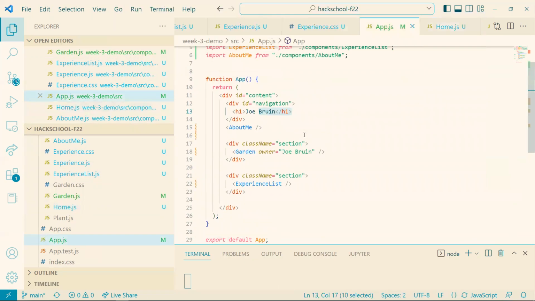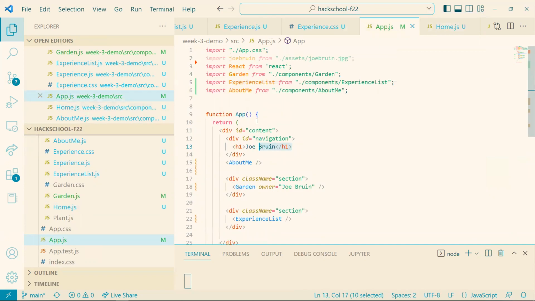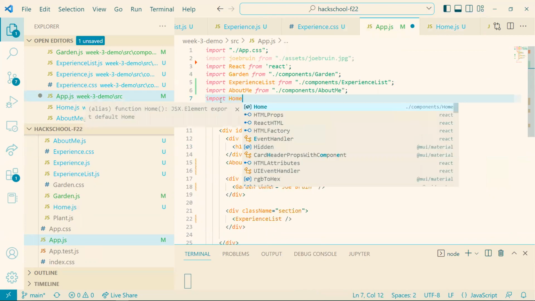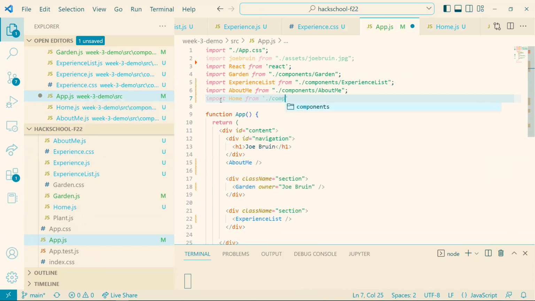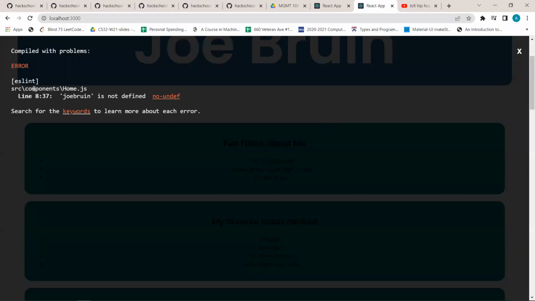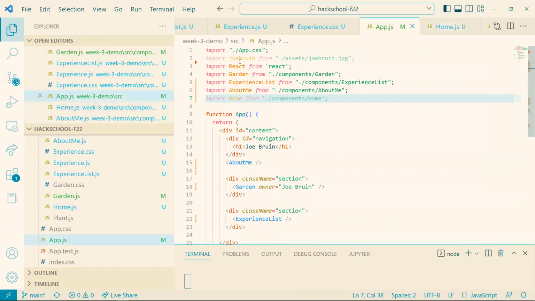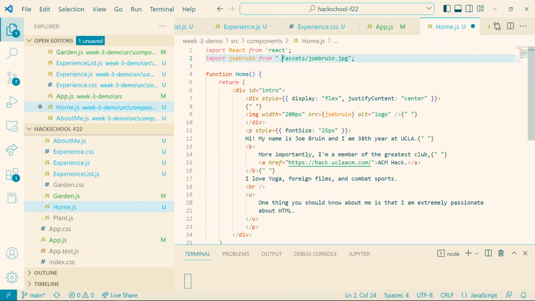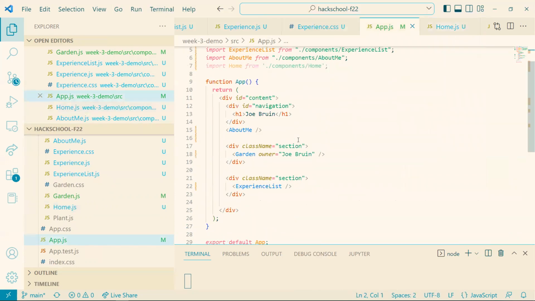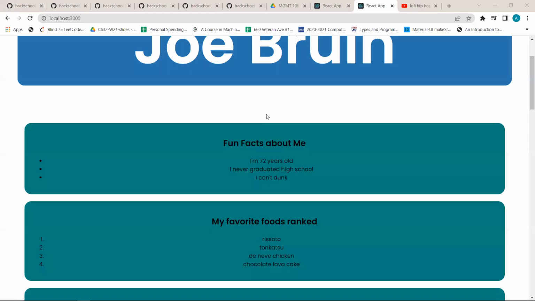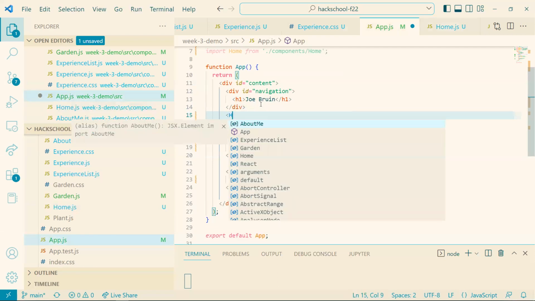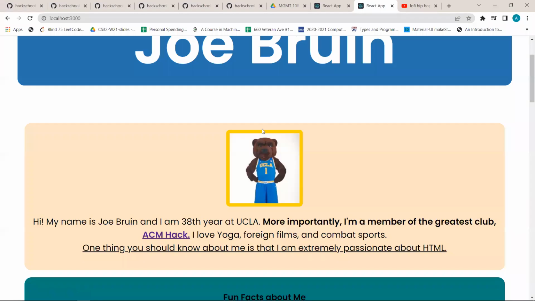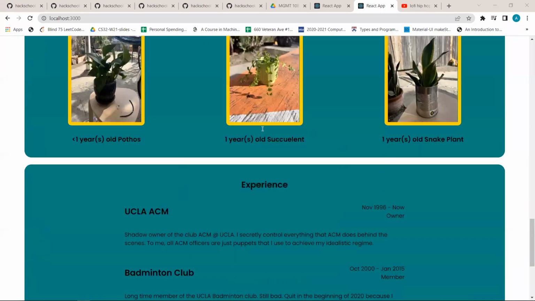Okay. And hopefully it's really familiar to you guys now. I can do import Home from components/Home. And then we get an error because we use an image. So we need to move this import statement for that image from app.js into Home so that the Home component can use it. And that's /assets now. And then now we can use the Home component. And then there we go. We're back.